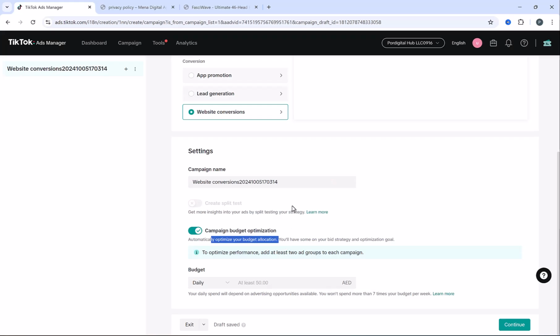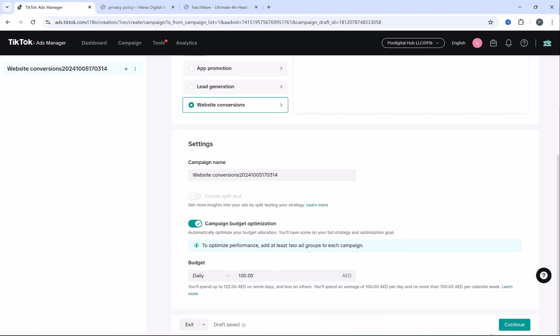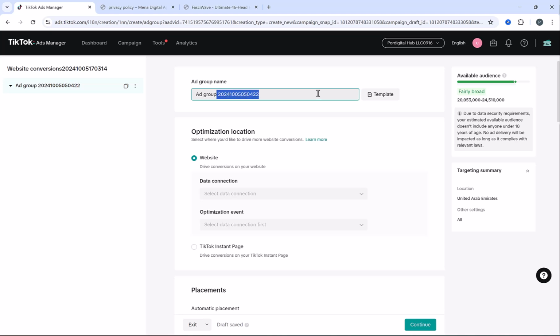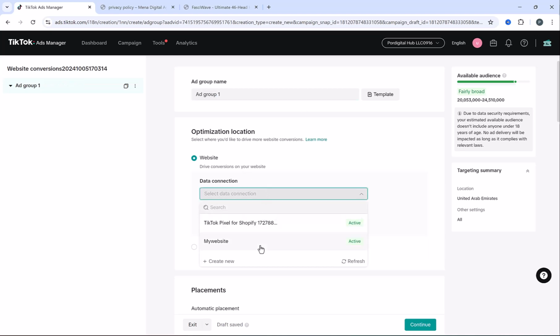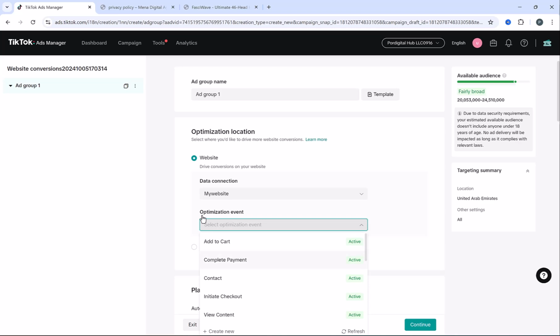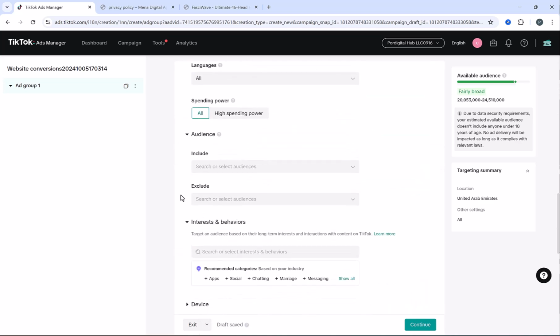So in this type of campaign, the budget is assigned at the campaign level, and not the ad group level. So let's assign a $100 budget for this campaign. And click on Continue. Let's call this group Ad Group 1. Select Data Connection and Optimization Event. Now let's move on to the targeting options.